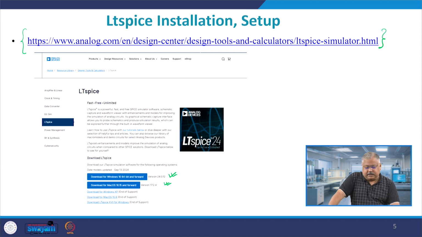The Windows version is basically a 64-bit version and you will also start to get updates here. So, for example, you can see here the data model has been updated till 13th of September 2024. So, there is an update going on inbuilt within LTSpice and these update files are automatically added to the final downloaded exe file for LTSpice.